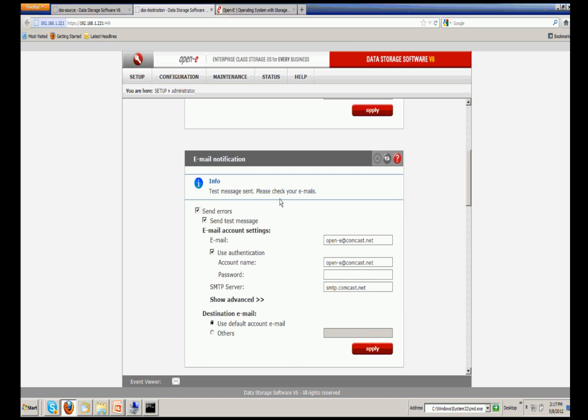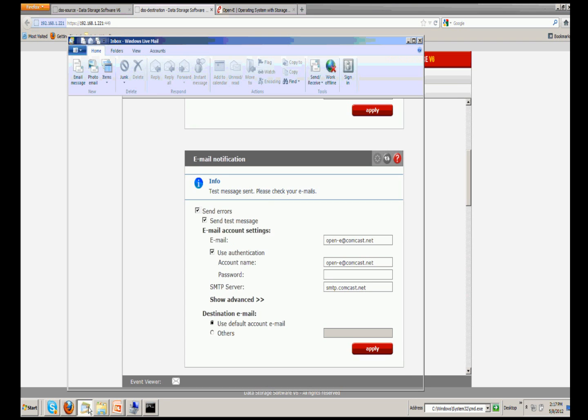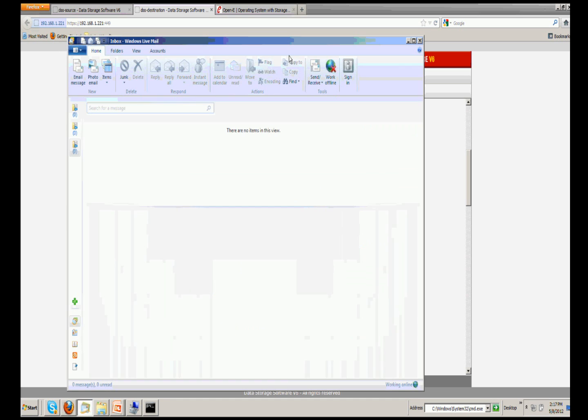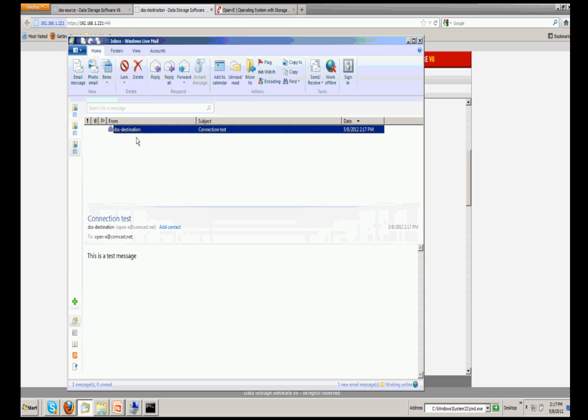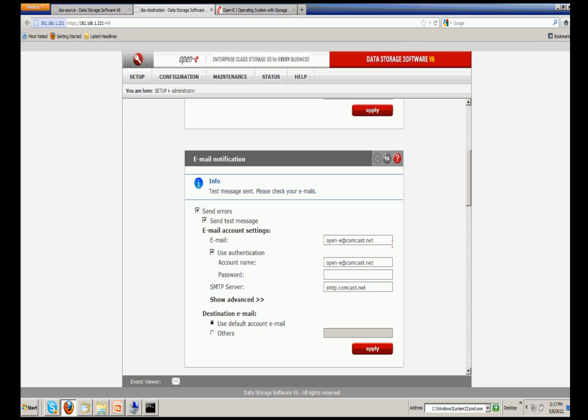And once you hit apply, it's going to send out a test message. So it's asking you, please check your emails. So right now, let's go ahead and check our emails and see if they've come in. I've set up an account here. And here's our test from DSS on our destination that we did. So this was just seconds ago that we applied this account inside DSS v6.